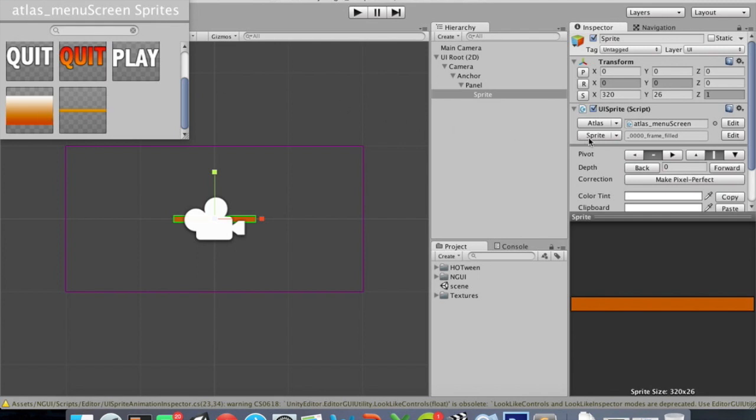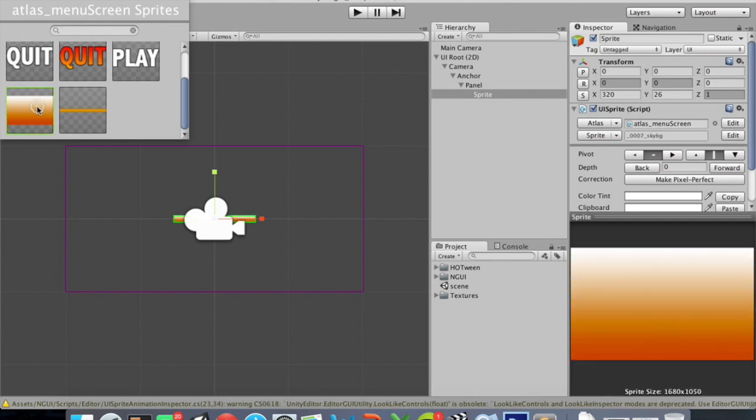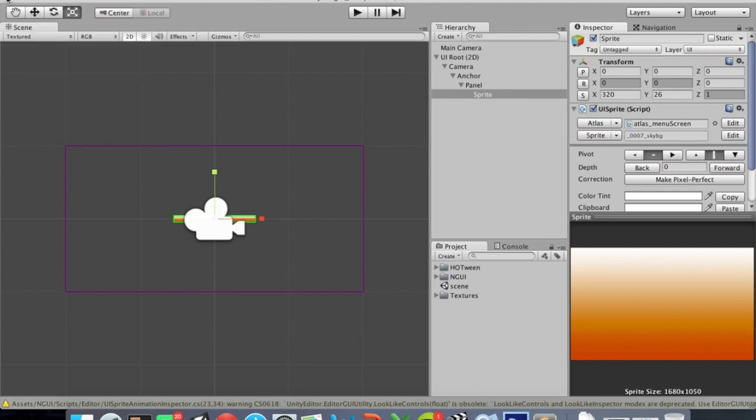So I clicked the sprite option over here, and it brings up a viewer that allows me to look at all the sprites that are in the atlas. Now, if there were textures that you didn't add into the atlas, they will not be displayed here. So let's go ahead and click the background sprite, and I think it's already set.